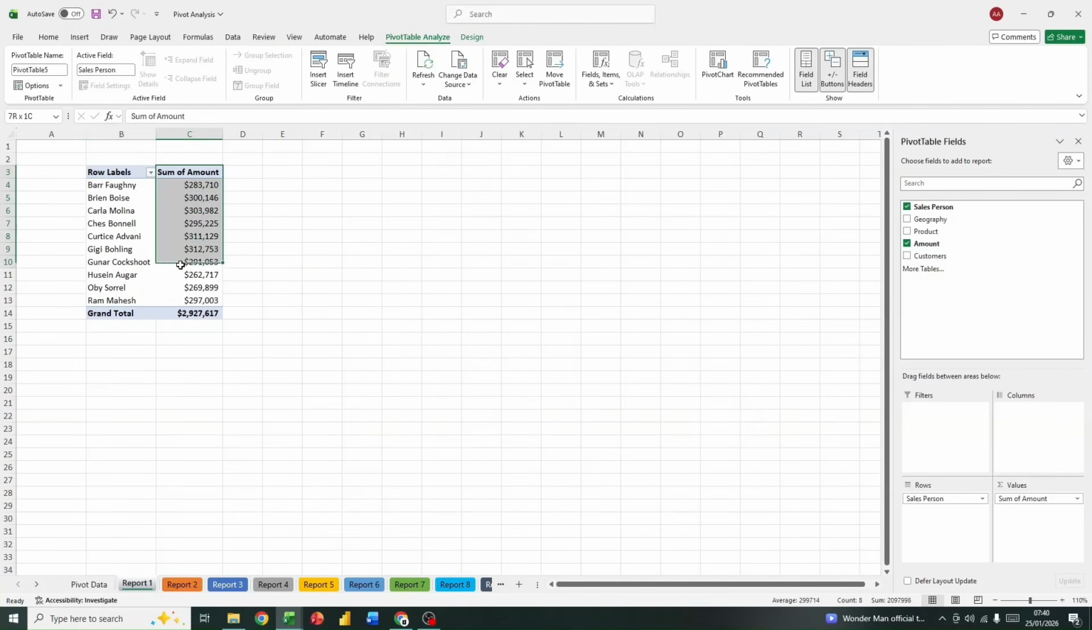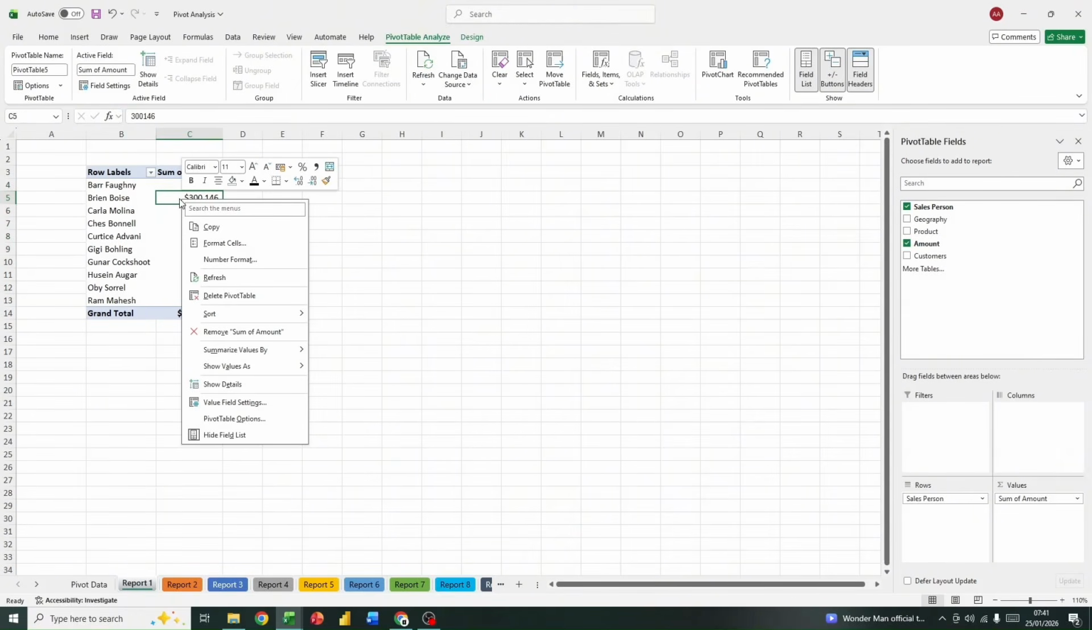Automatically, Excel sums our column here because it's identified that there's numbers in there and it's just automatically given us a sum of amount. It's also given me the formatting, but in case I didn't have this formatting, I can just go into here, right click, and then also add my formatting in there.